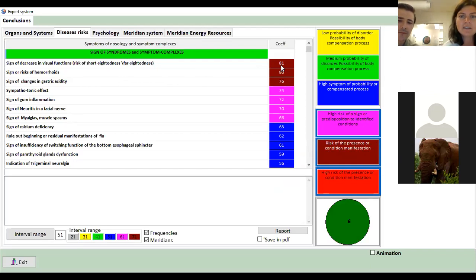So here, when the numbers go higher up to 81, it's a pretty high number. It's a sign of decrease in visual functions. So it's actually his eyes. It means that his eyes were pretty tired, so his body was supposed to work harder to compensate the vision. So probably he works on the data too much or whatever.